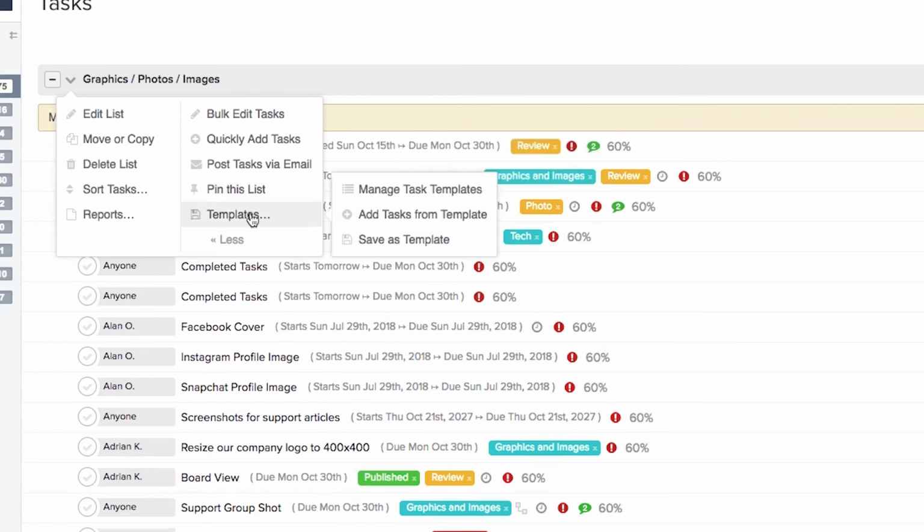And down here we have our templates options. So we can easily go to our task templates page here to manage them. We can choose to add tasks from a template into our task list. And we can also save all of these current tasks in our list as its own template.